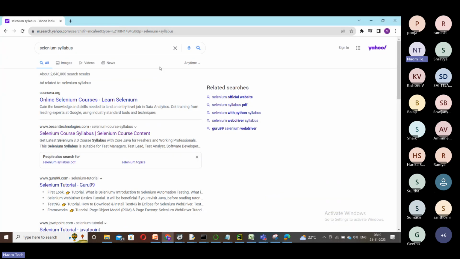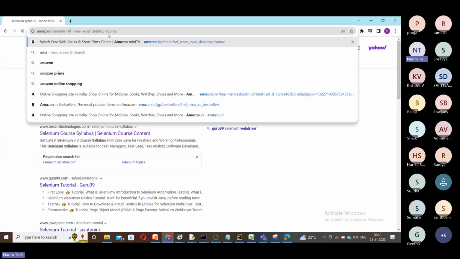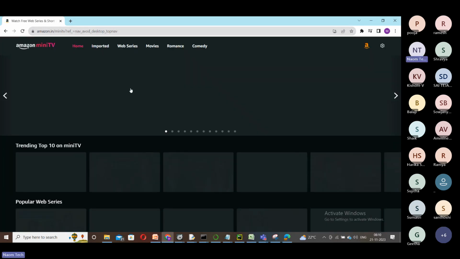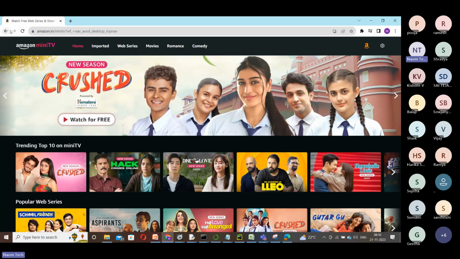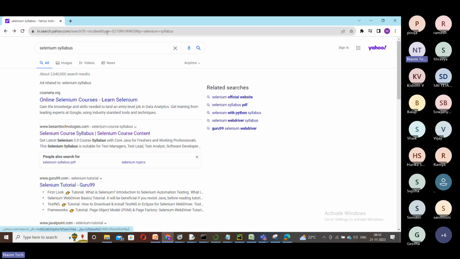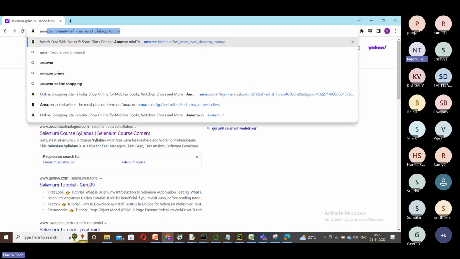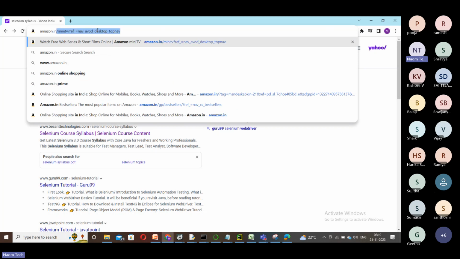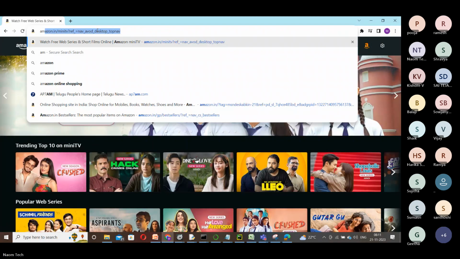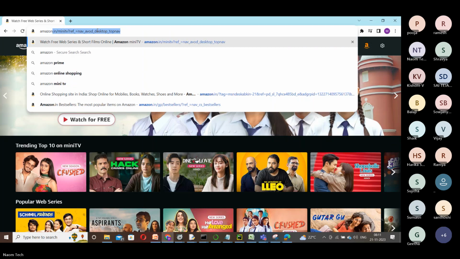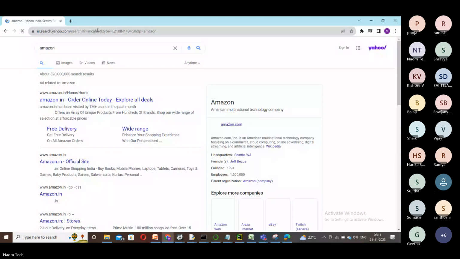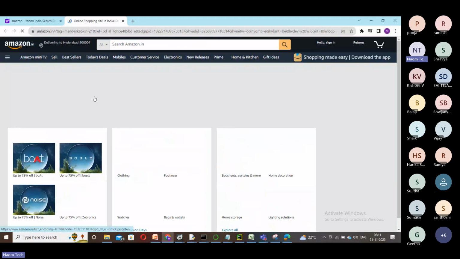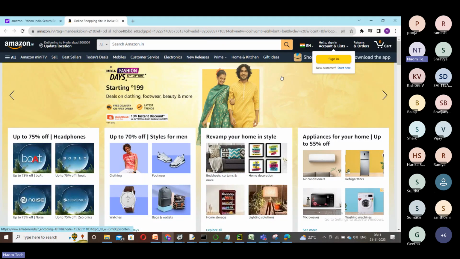Suppose you take an example of a website. Let us take the example of Amazon itself. It might be Amazon Prime or the regular Amazon website or anything. Let me just open the regular Amazon website. So what is the test case you have to create? You see here, friends, this is the Amazon website. So what test case do you have to create?